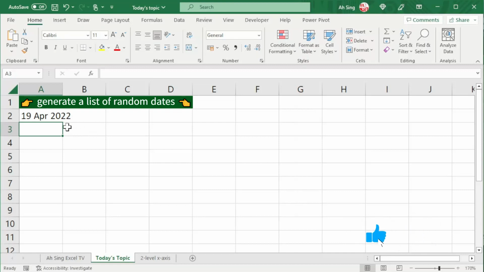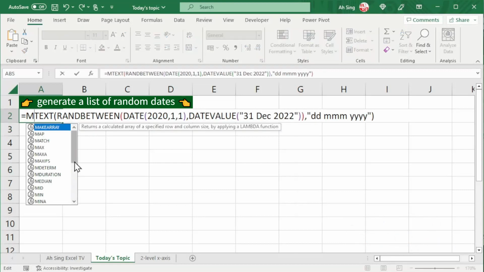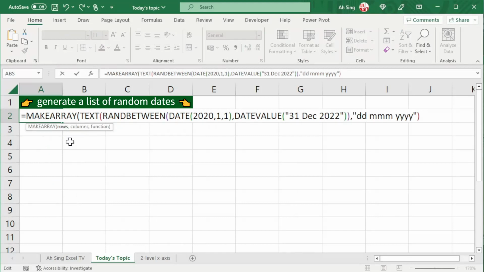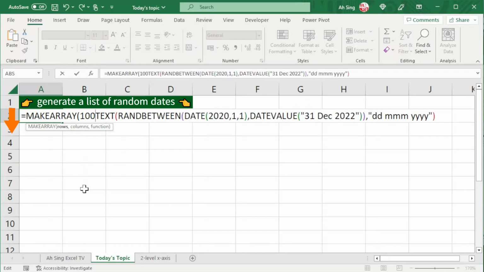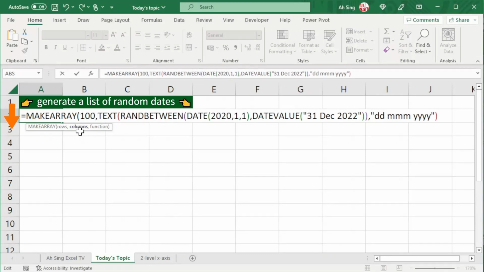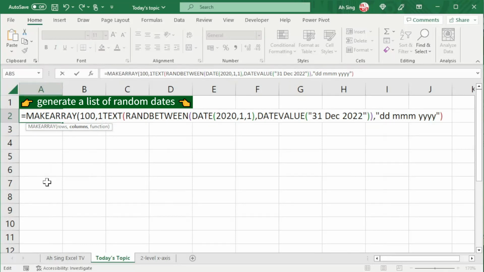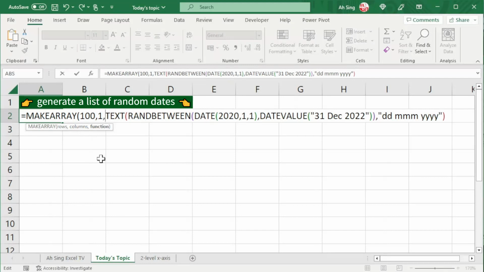To make a list of random dates, in front of the TEXT function, type the function MAKEARRAY. If you want to generate a list of random dates down the rows, use the rows argument and input the number of dates that we want. For example, 100, comma, for the columns argument, put 1, since we want the dates to be presented in only this column. In contrast, if you wish to generate a list of random dates across the row, we should interchange these two values, that is 1 for rows and 100 for columns, comma, and proceed to the function.